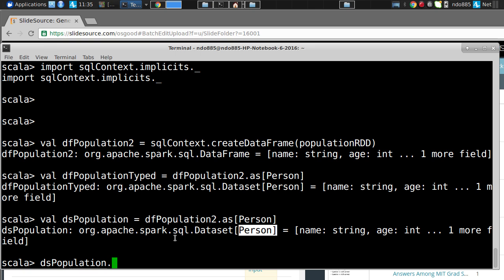Okay. Dot filter, and in will come a p person, and we're going to filter people who are greater than age 40. P dot age greater than 40. Okay? Count.